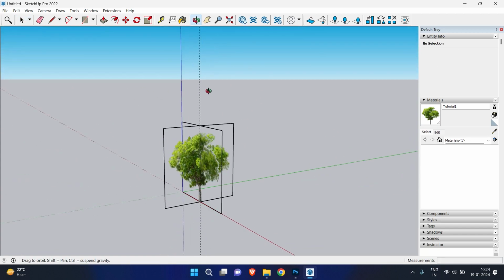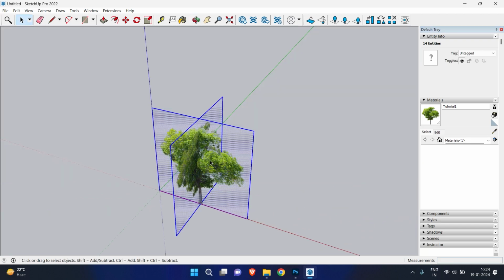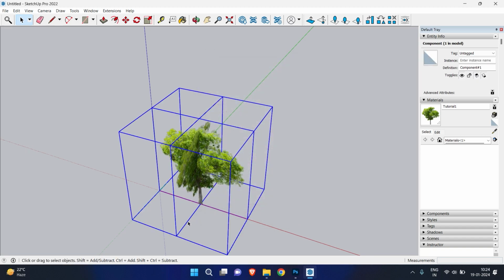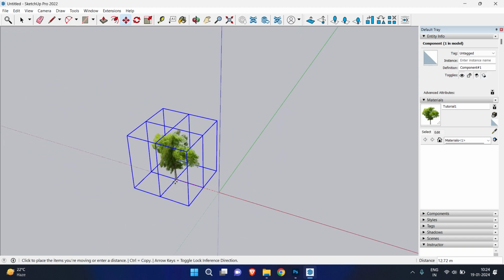So now we have created a tree. This is a single tree, and this is how you can make it. Now if you want to make it a forest, firstly you have to make it a component, make component and create, and then move it a little bit to the left side.